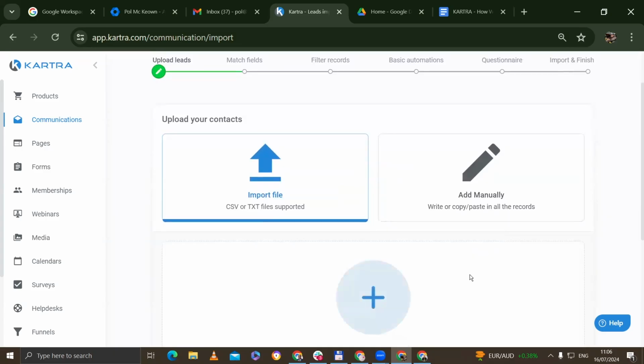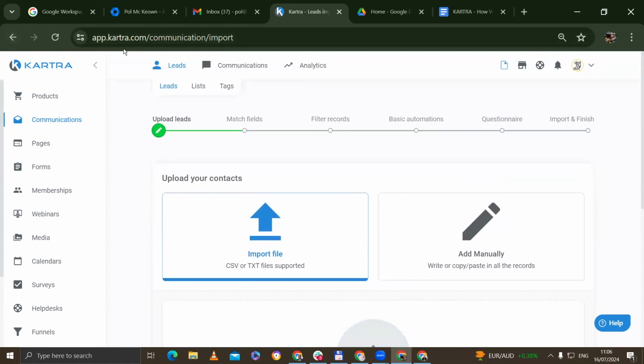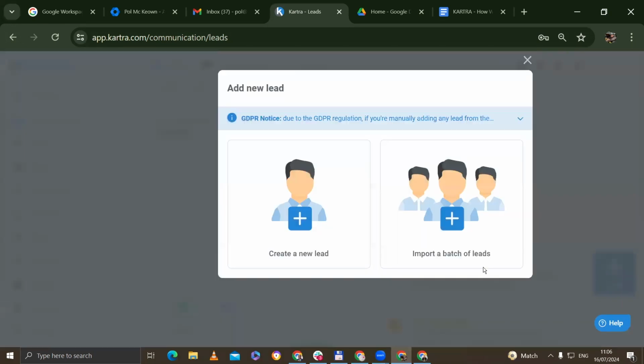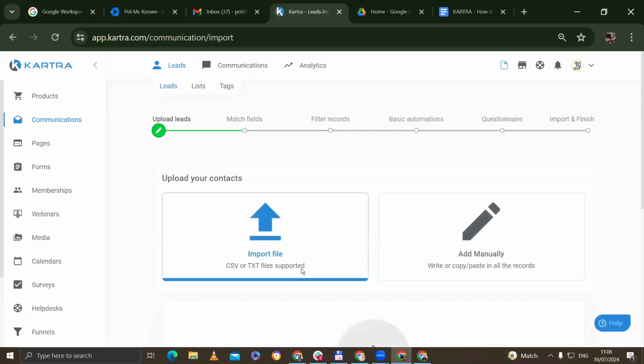So we've now logged into the automation system. This is Kartra.com. And what we're doing now is we've gone to the communications tab. And if you can see the blue pulsating button on the right-hand side, this is labeled leads and it's got a big plus sign. So what we do is we click on that. And we're not going to be importing these one by one. We're going to be importing a batch of leads.